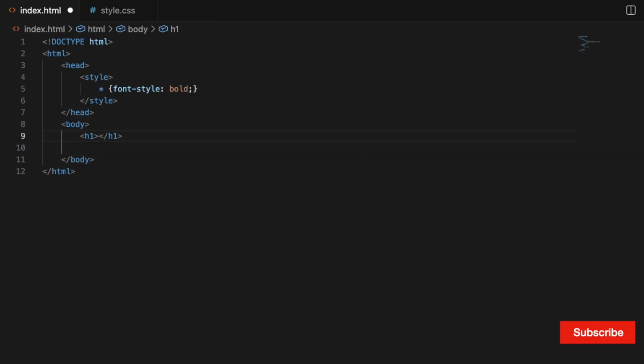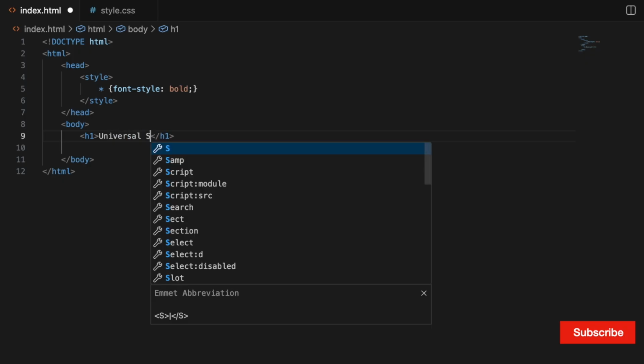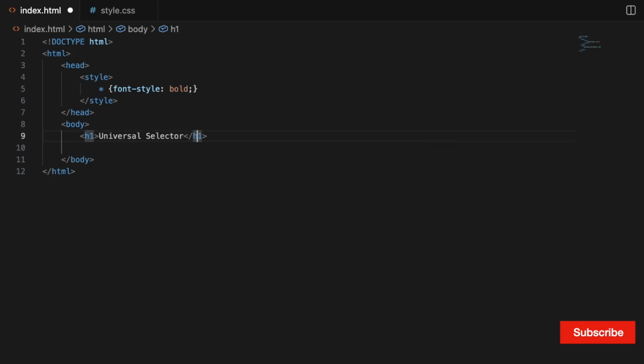Now let's see this in action. Inside our body, we'll create an H1 element and give it the title universal selector. When we open the page in our browser, we'll notice that the heading appears in bold. And if we add other elements such as paragraphs or divs, they will also inherit the bold styling because the selector applies the rule universally.